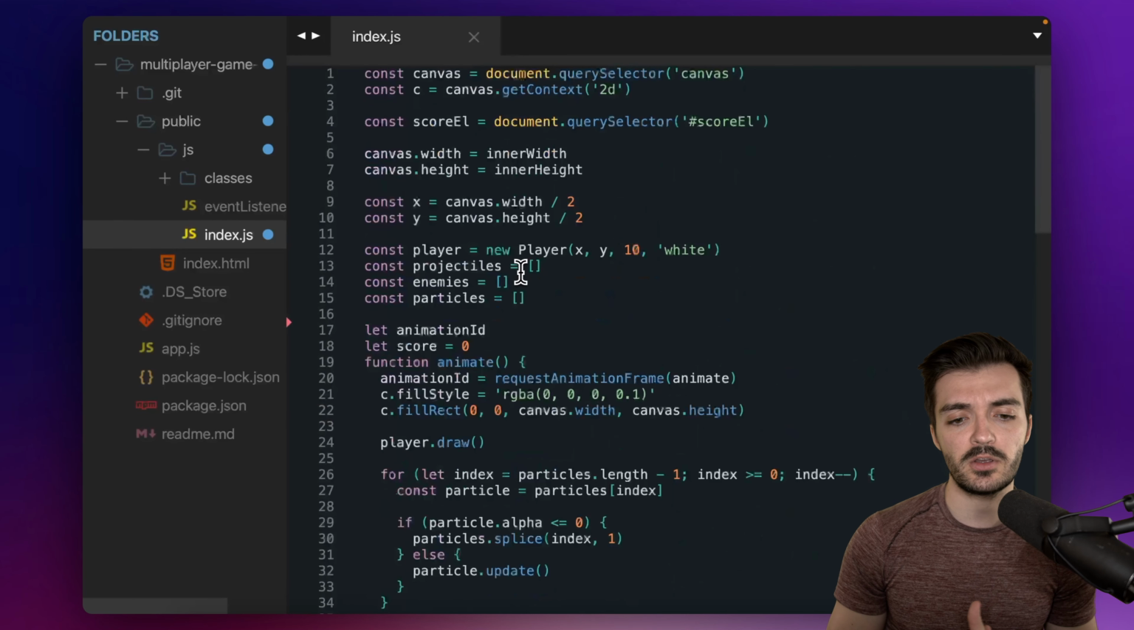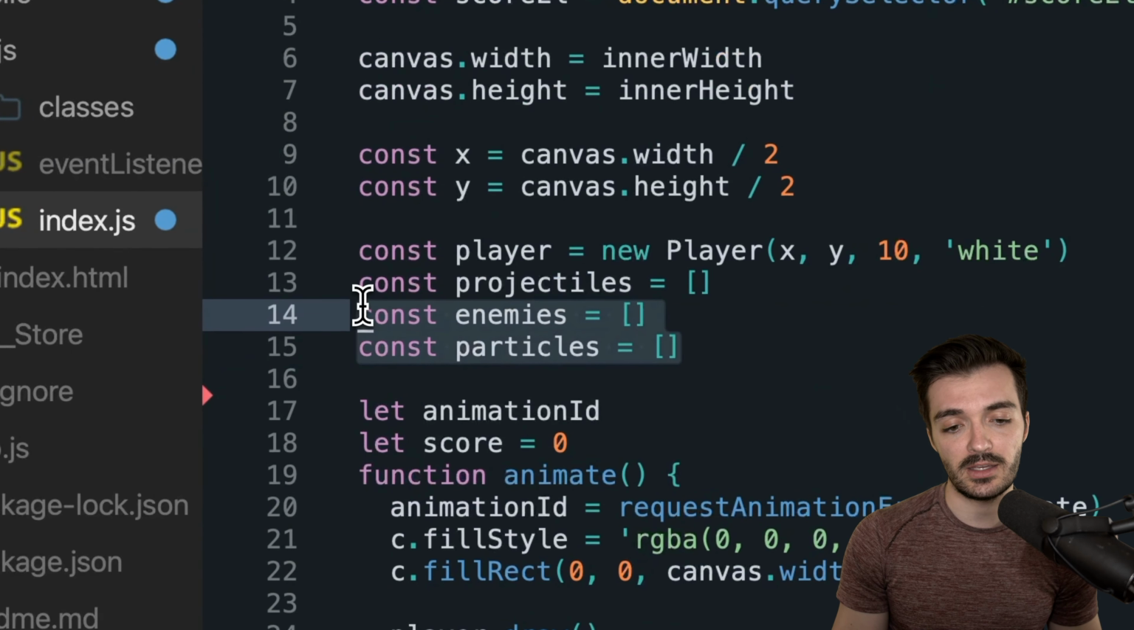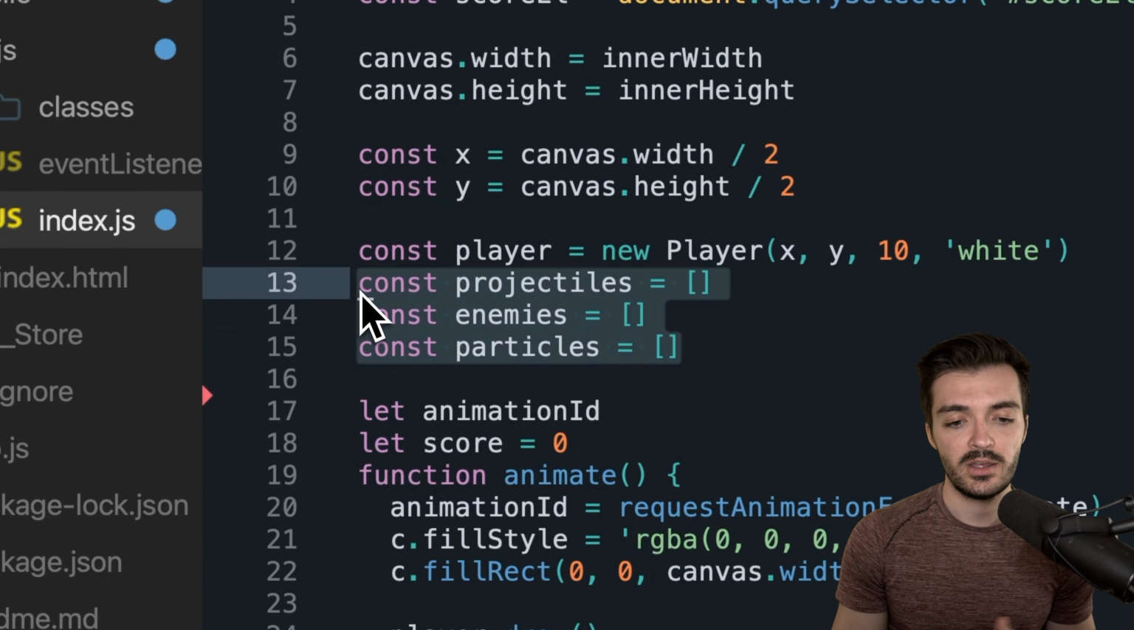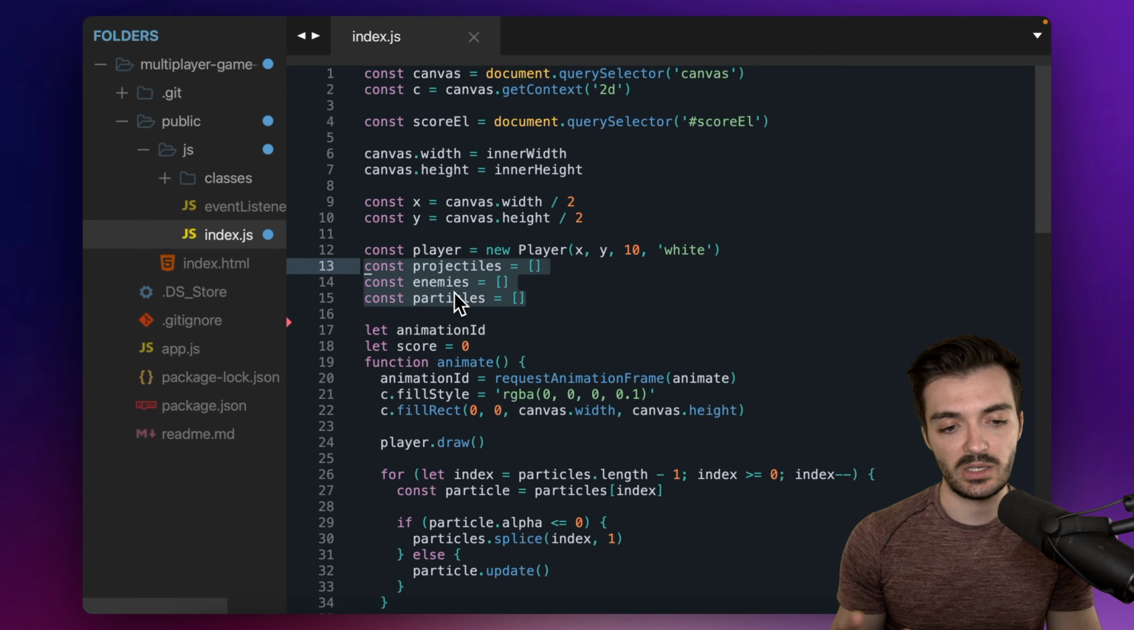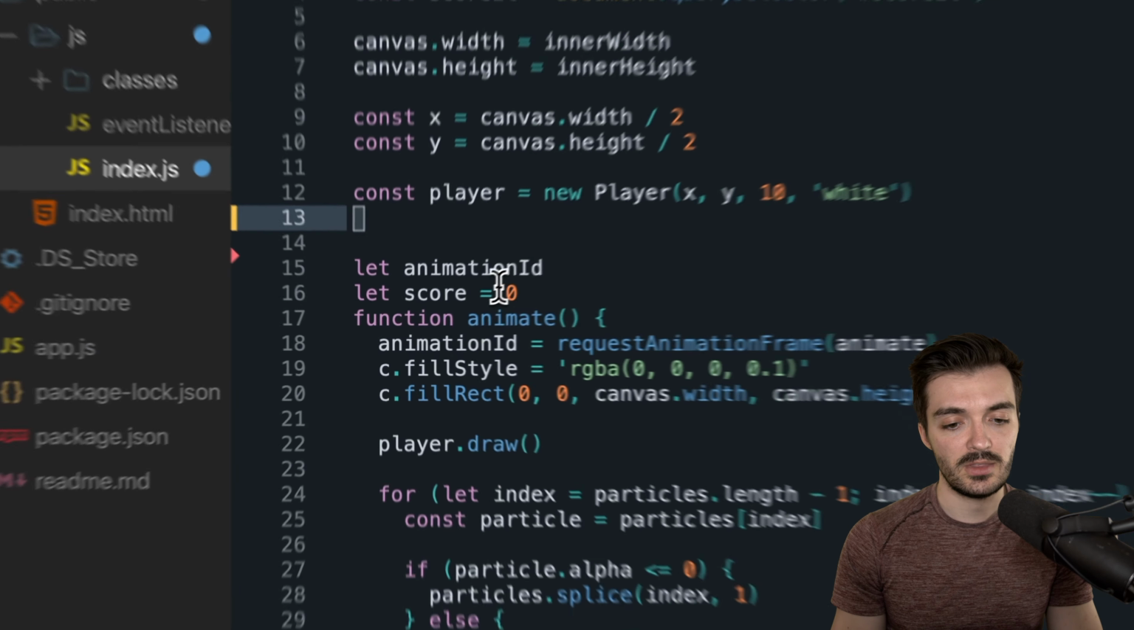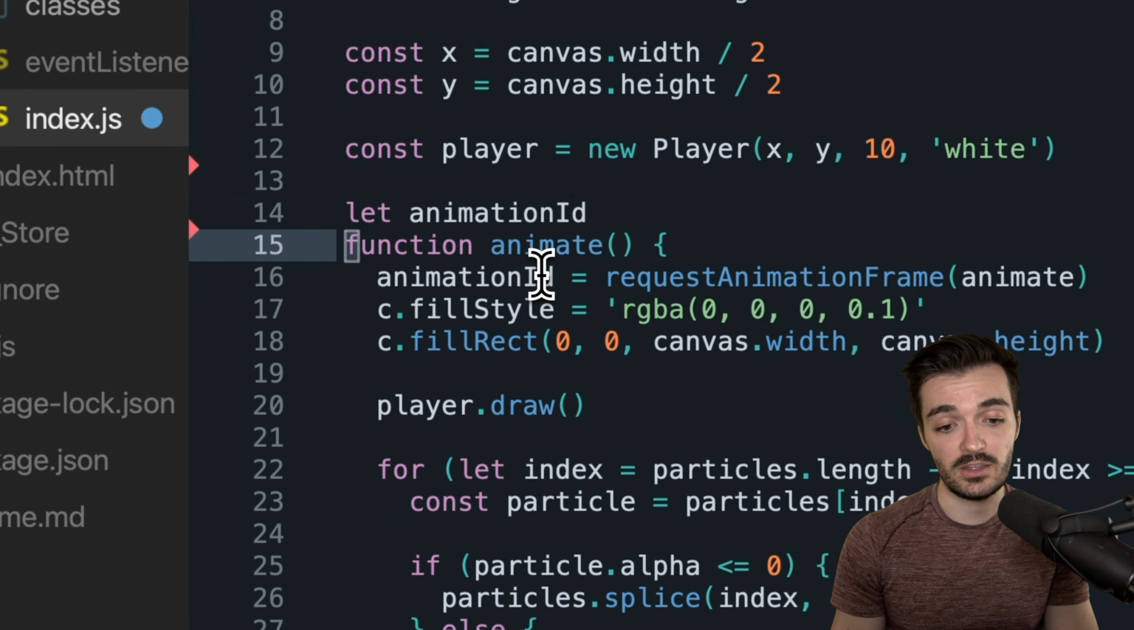I really just want to focus on adding players and removing players from our game, and if that is the case, I want to get rid of everything unrelated to a player. So that means projectiles, enemies, and particles. I don't want any of that for the time being. I'm just going to get rid of it. Same thing with our score. I don't want that either.